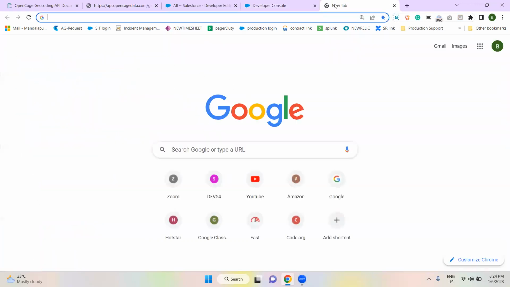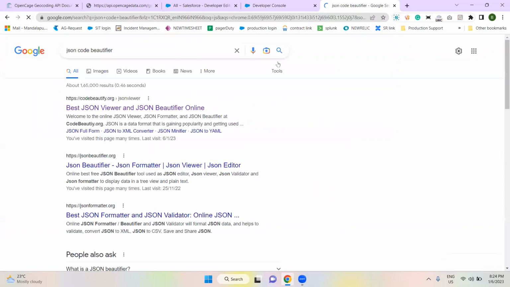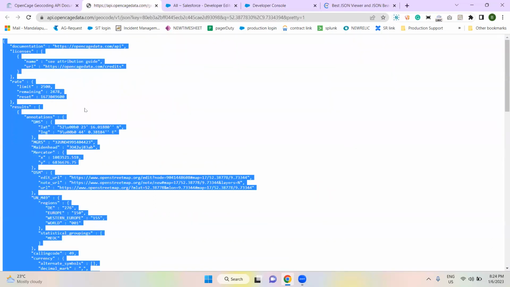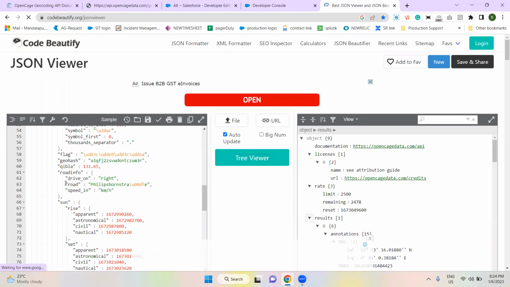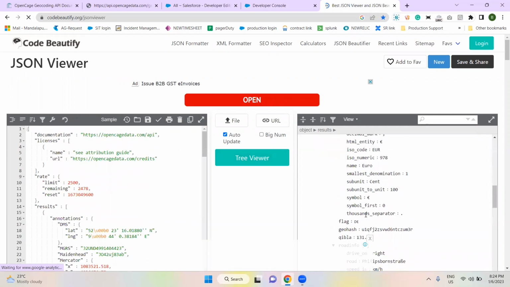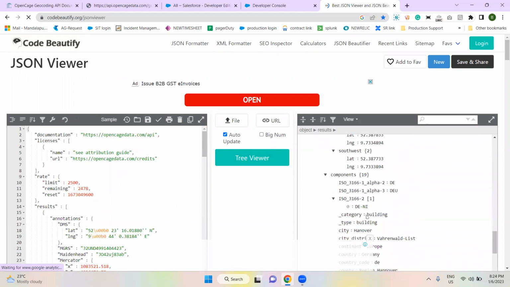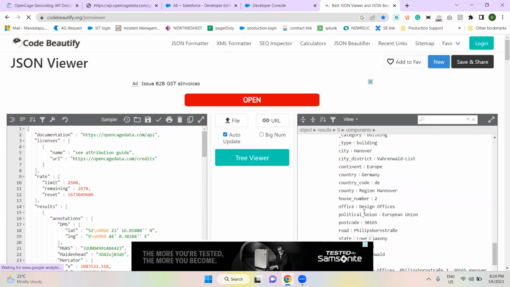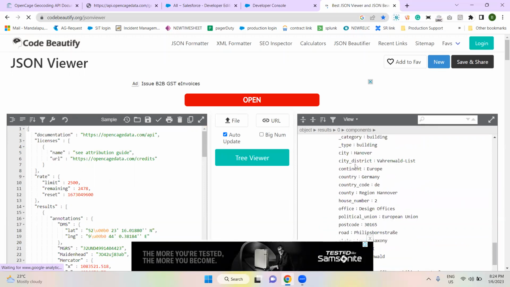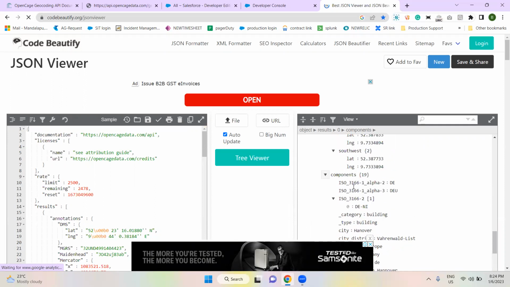Let me open the JSON code beautifier. I'll paste the response here. In this scenario, in the result, we have a section called components. Under components, we have city, country, district, country code. So in this scenario, we are going to access the values from the components node.